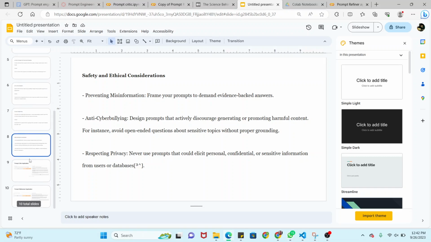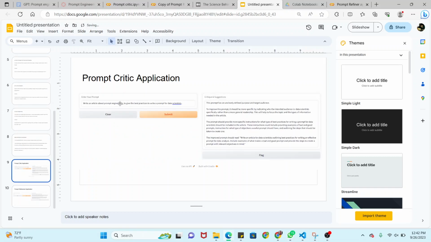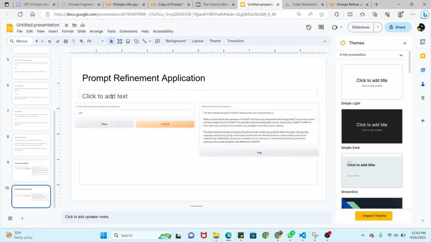The first application that we've done is a prompt critic application, which I've developed using Gradio. When we give a prompt, the application critiques it and provides suggestions on how it could be improved: what are the mistakes in this prompt and how it could be improved. It gives an improvised prompt, saying this is what you've given, you can improve these things, you have to include this information, and then it gives a better way of writing the prompt that we've just given.